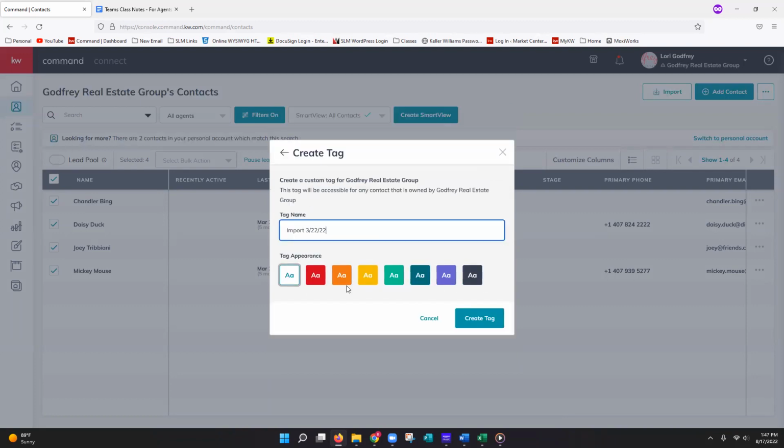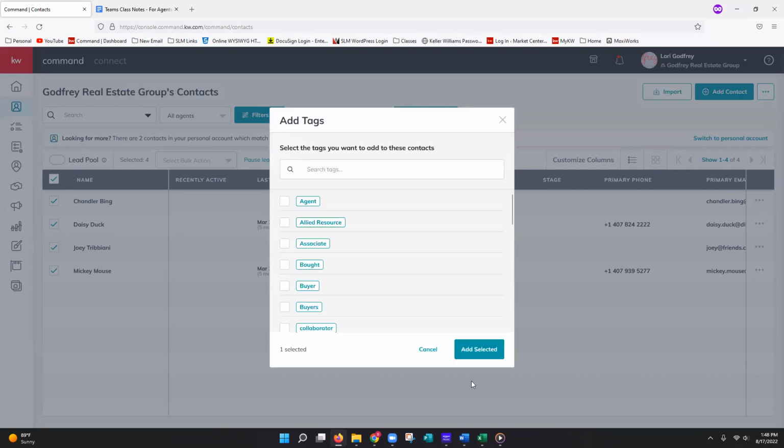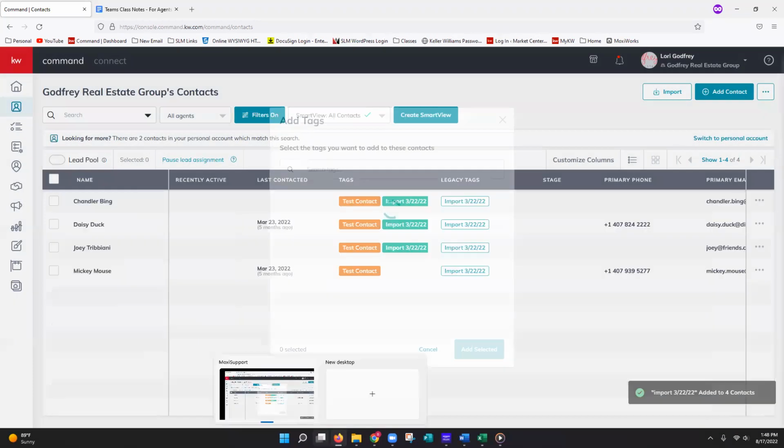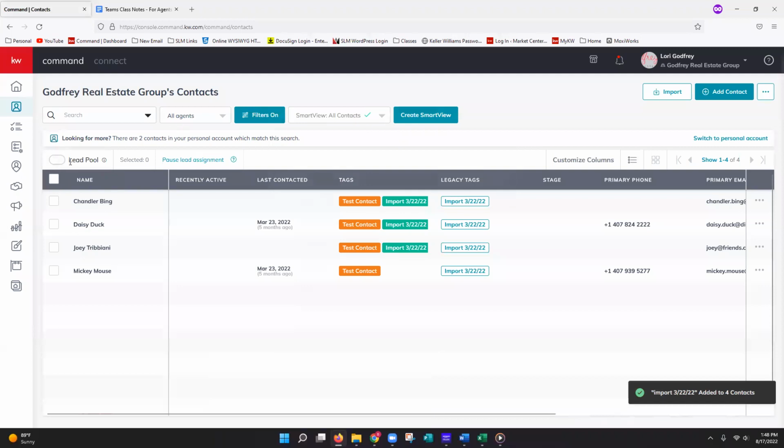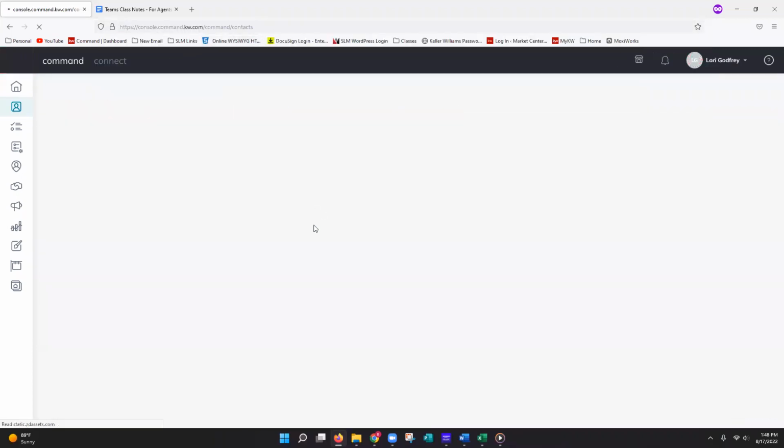I can make it colorful if I want. I generally recommend that so you can tell the legacy tag from the team tag apart. So I'm going to make this one green, and then I'll do create tag. Now it's bringing me back to the search, letting me know I can search for the tag I just created, add selected, and now I'll go ahead. It always does that. It's always the last one. It takes a second to load.